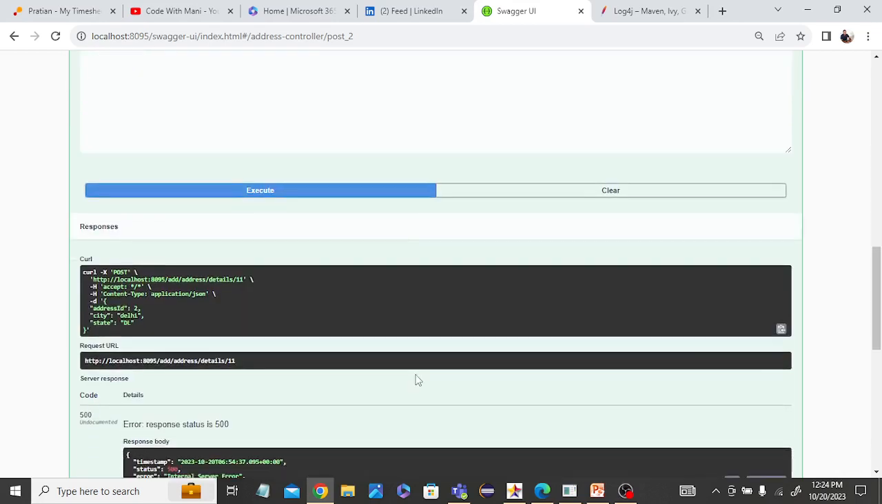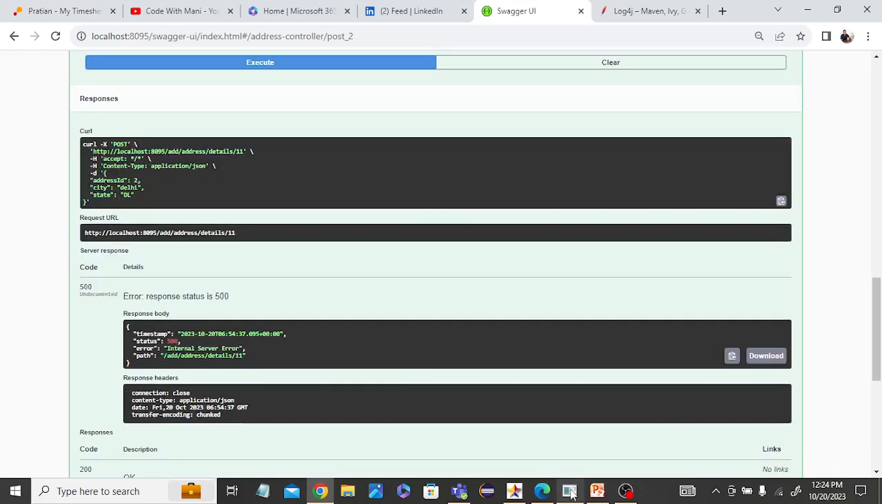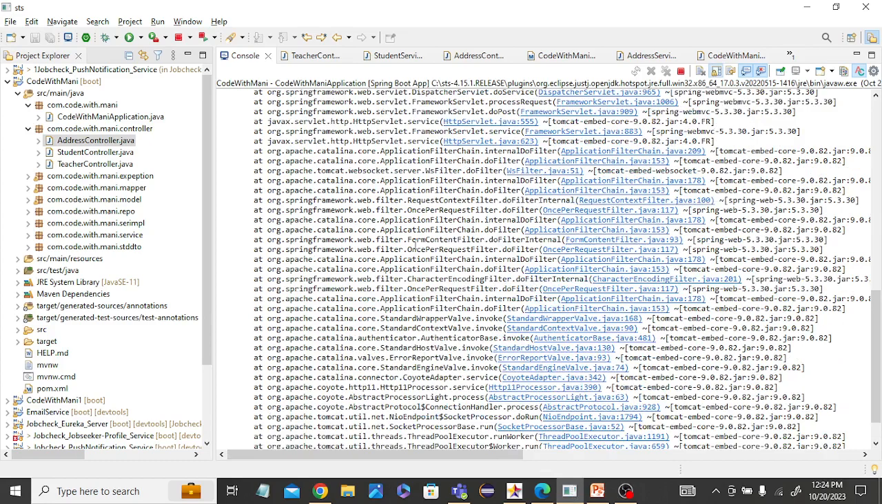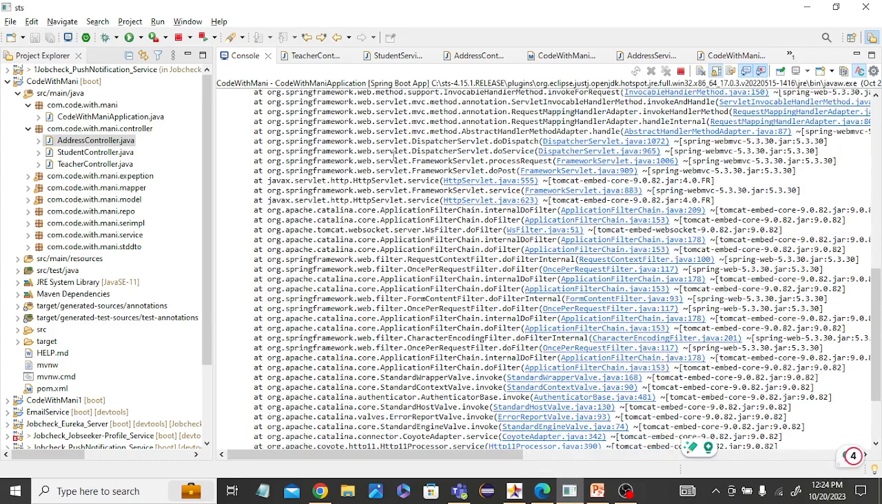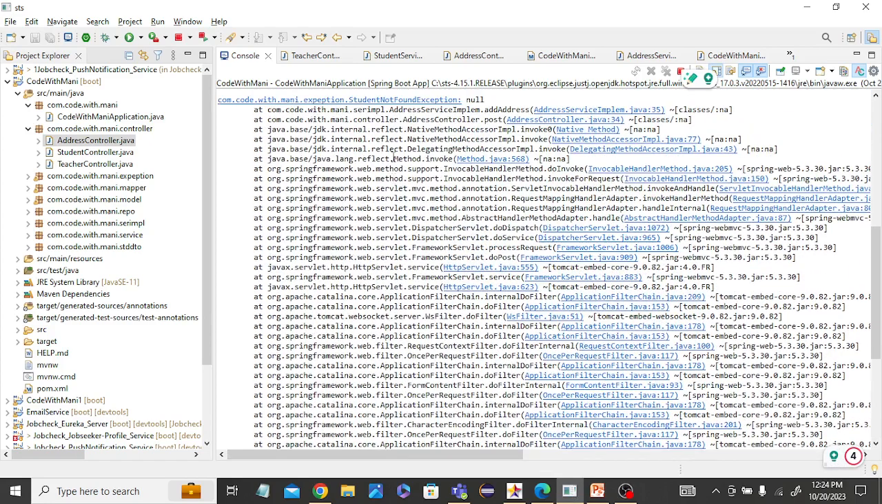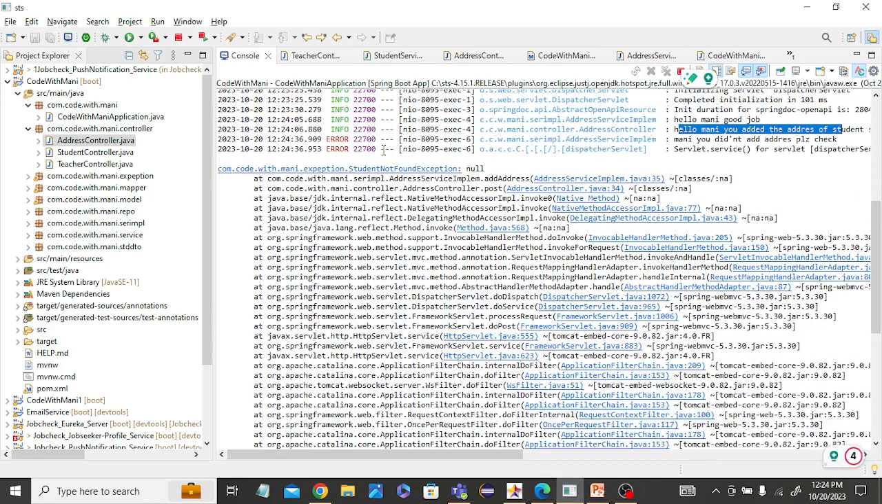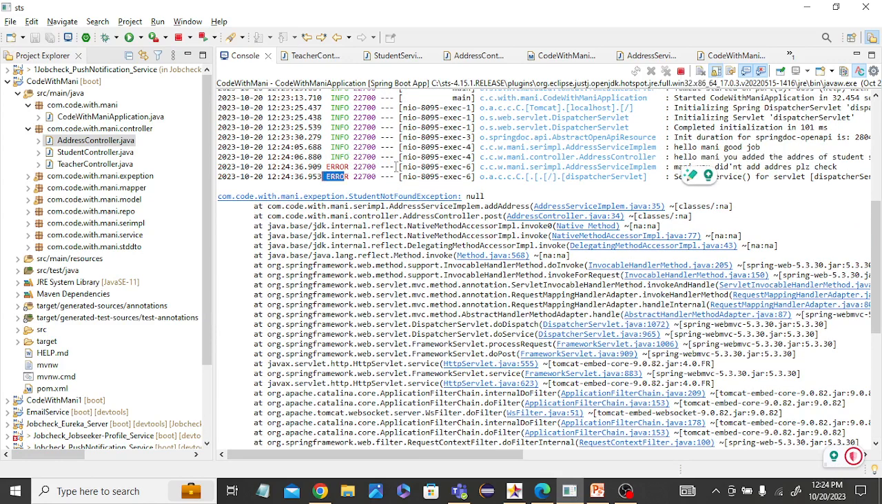See here I'm getting 500, and let's see what error logger I am going to face. See, null pointer exception, and I am getting the error logger. Here I am getting this message: money, you didn't add the address, please check. Yes, successfully it's happening. Thank you guys for watching this video, and I explained the logger file well.